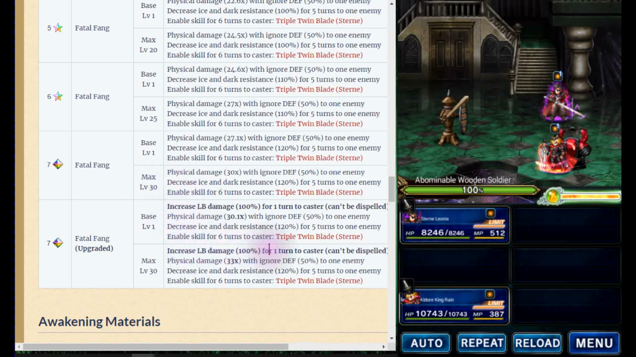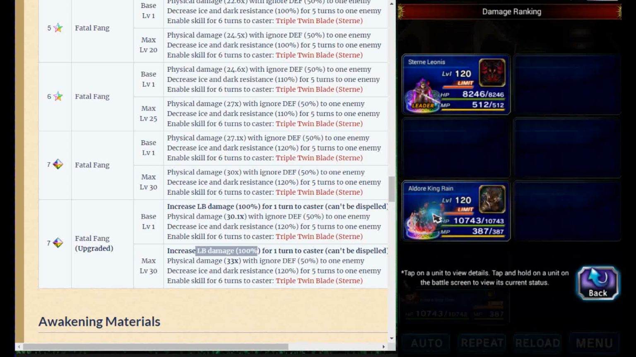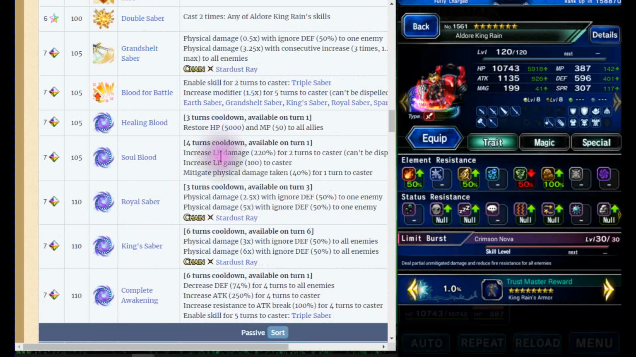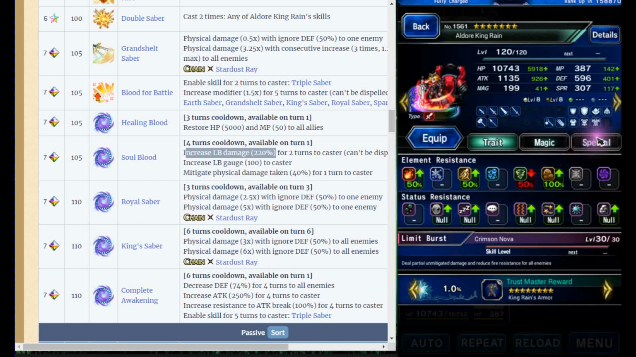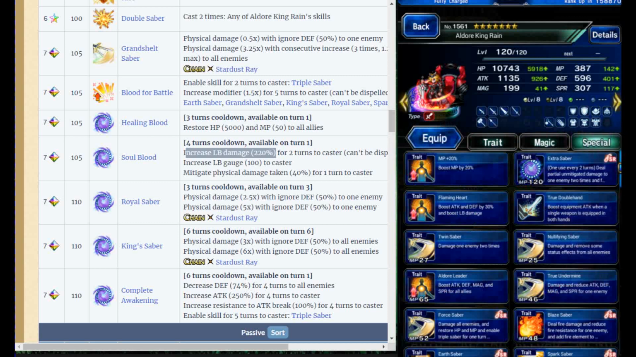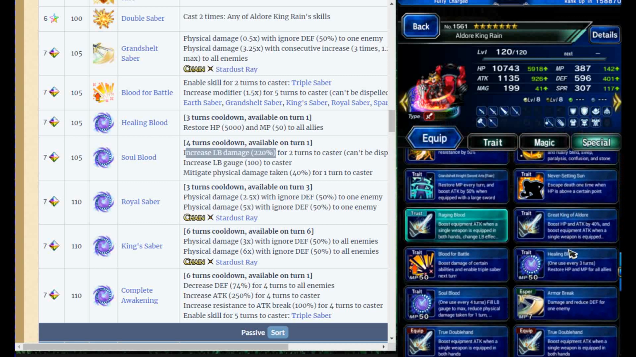However, with this, it is multiplied by 2, guys. It's totally different than any other character. For example, we all know King Rain, right? King Rain has the ability called Soul Blood that gives him limit burst. Let's have a look here. Increase limit burst damage by 200%, right? So with 200%, normally we think that if he does 100 million, he should do around 300 million or something like that, okay?